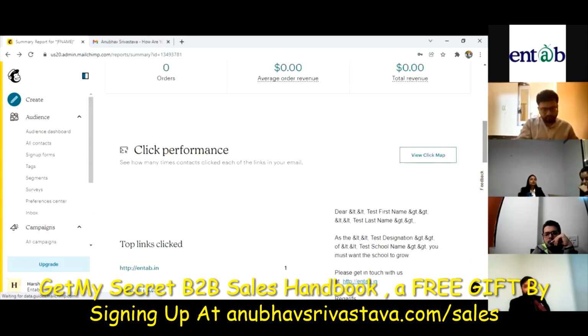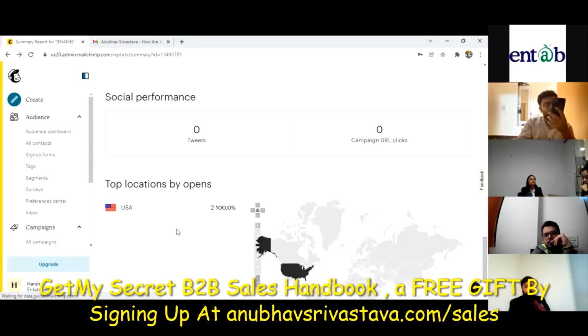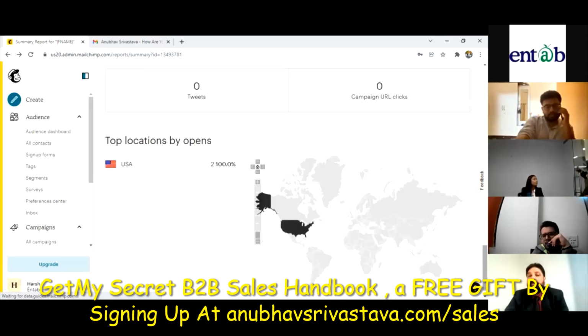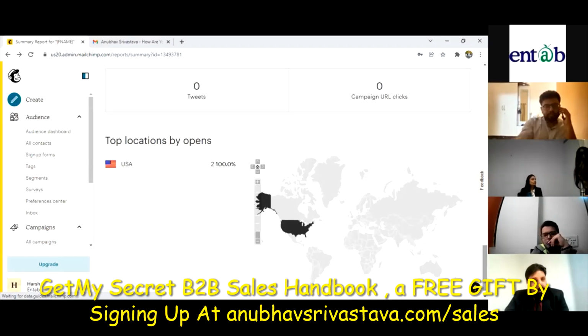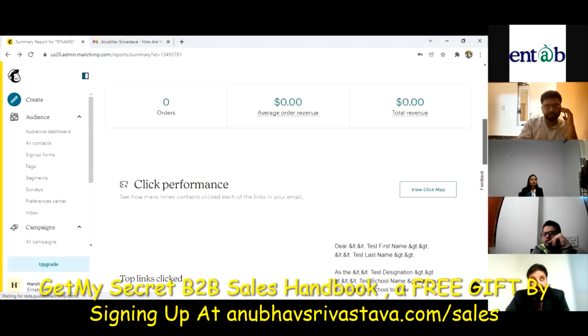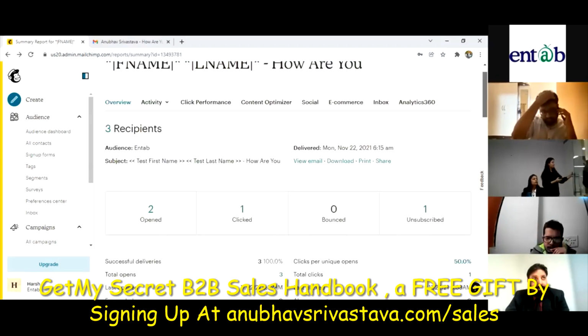So this is going to be our first objective. It says locations by open, it might show USA. I don't know why it is showing that. Maybe it might be an IP address issue or whatever. So you can't actually trust this because I have opened it from India, but I'm not even using a proxy. So I don't know why it's saying that. Okay, anyway. So got it? Is it clear to everybody? Yes.